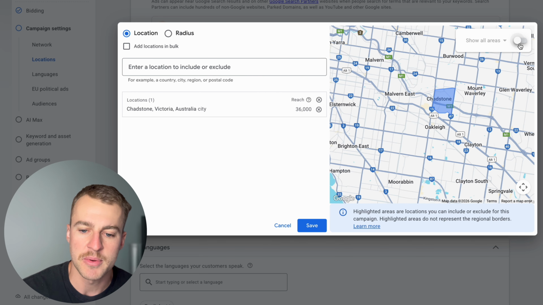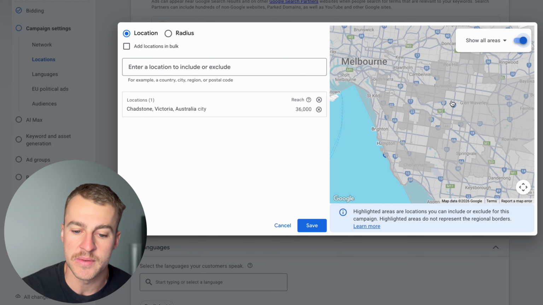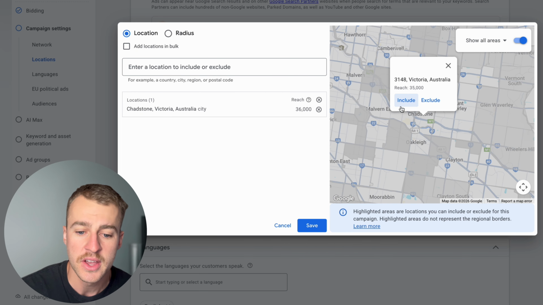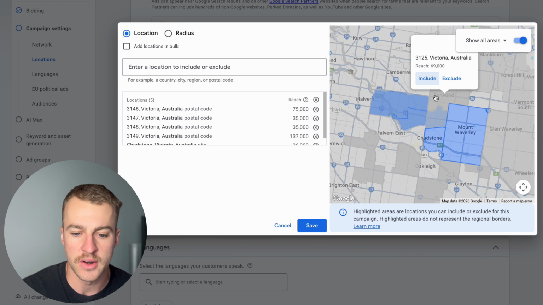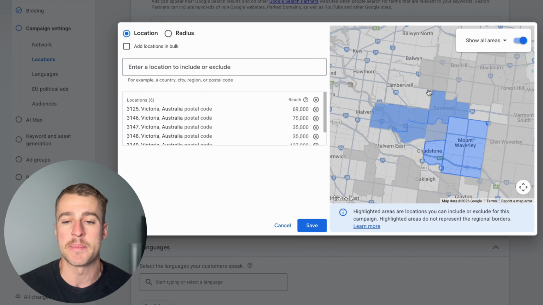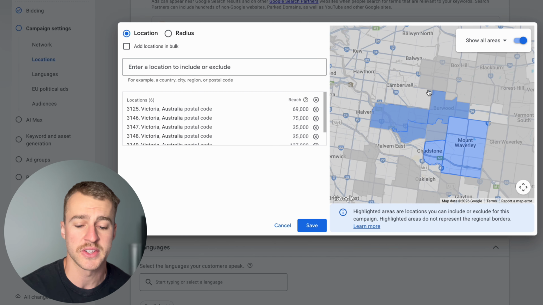So what you want to do is tap on show all areas. This is, if you actually care about your Google Ads campaign, you want to include and target all of the areas where people would typically drive from to get to your hair salon, all right?